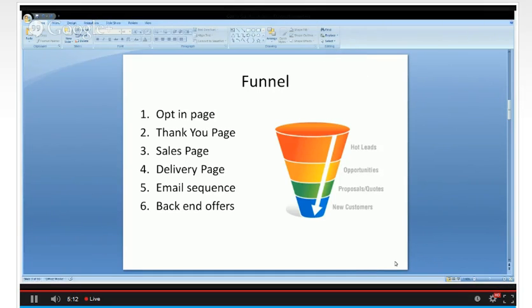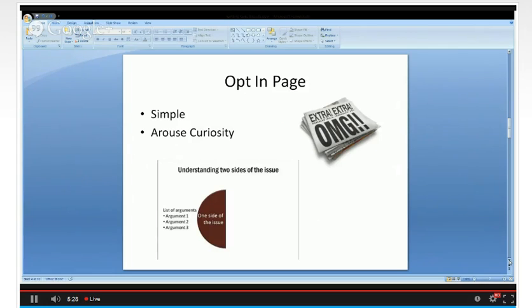So that's what we need. We need the funnel. We need the web page for the funnel. We need the autoresponder for the email sequence and more. And we're going to need some back end offers.